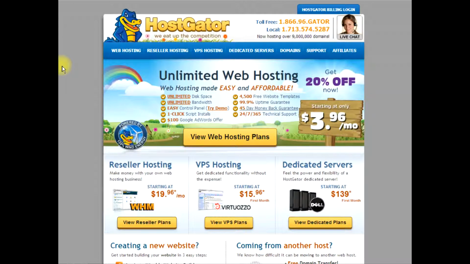Now, what HostGator does is they provide the hosting for websites, and hosting is pretty much a main computer that stays on 24 hours a day, 7 days a week. So anyone can access your website from anywhere in the world, anytime, any day.